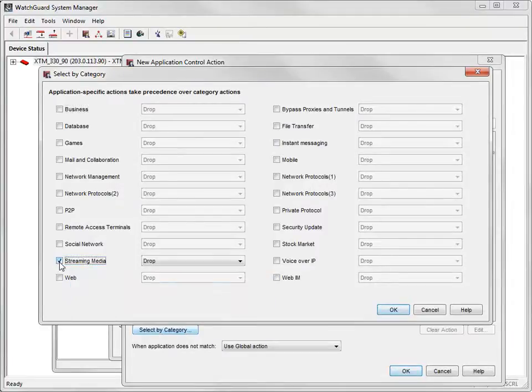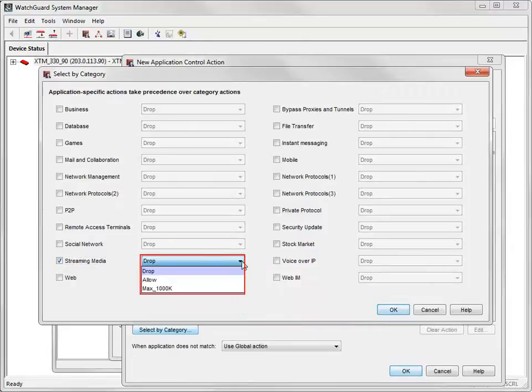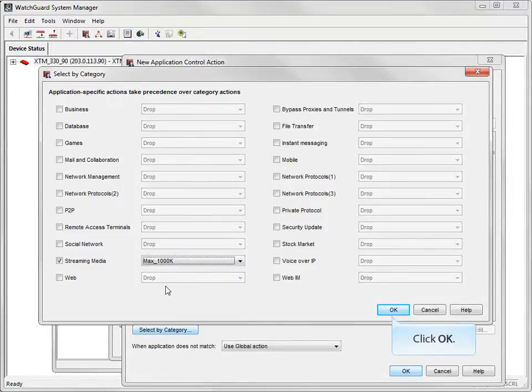Remember, I created a traffic management action to control the maximum bandwidth, but I haven't applied that action to anything yet. I can use this drop-down menu to change from dropping streaming media to applying my Max 1000K traffic management action. This limit will apply to all streaming media for all policies that use this application control action. So, if there is more than one HTTP policy, it'll apply to all of them.